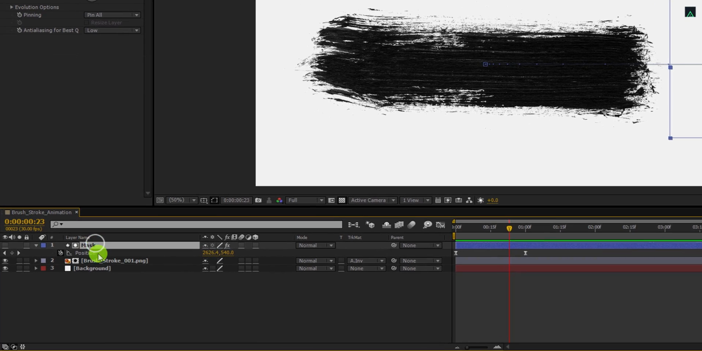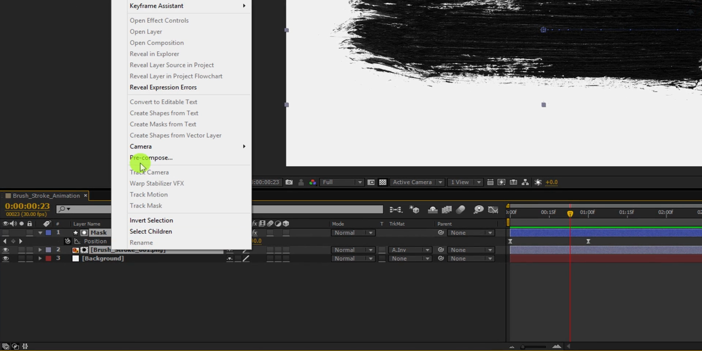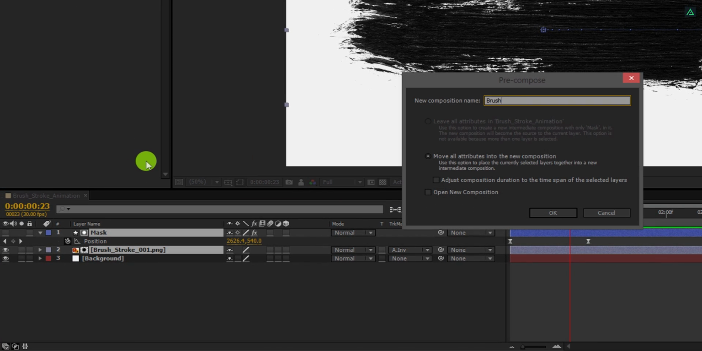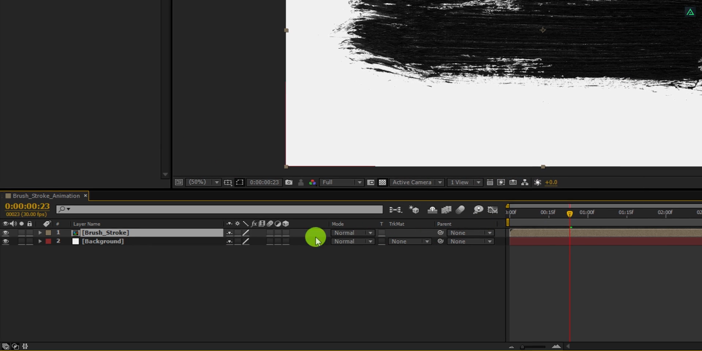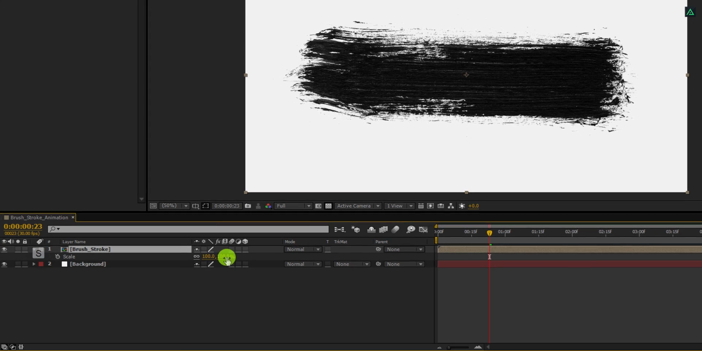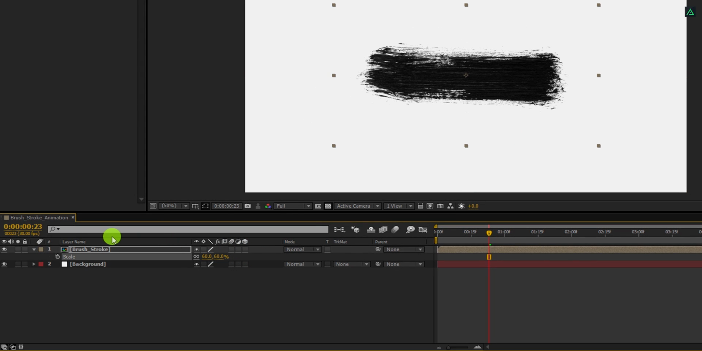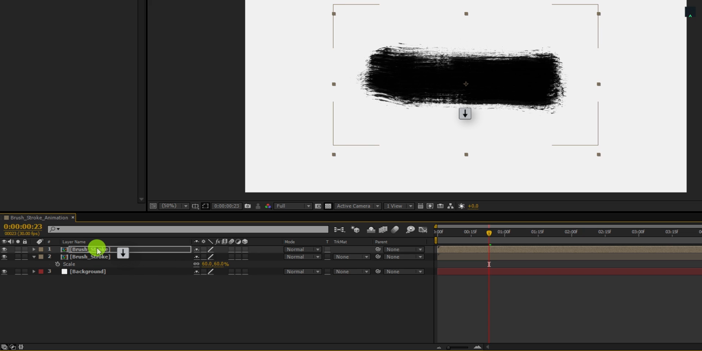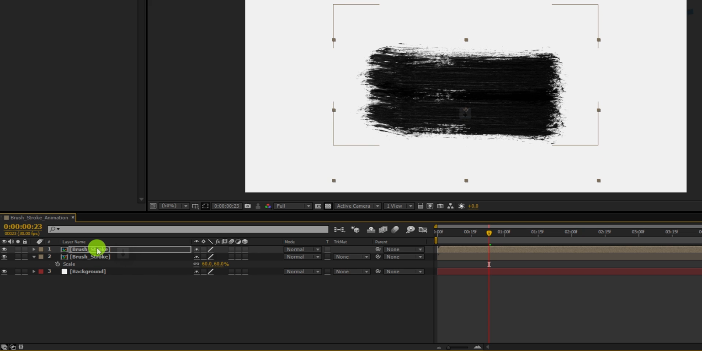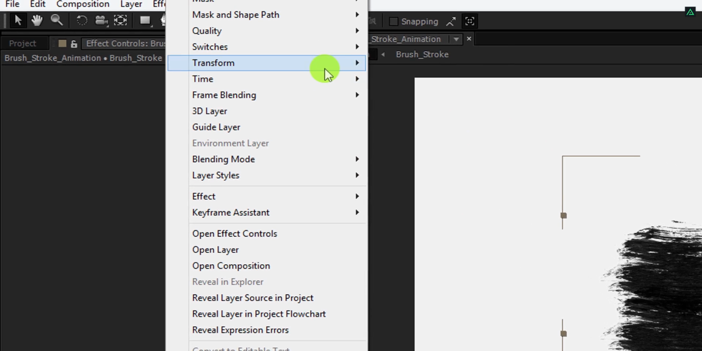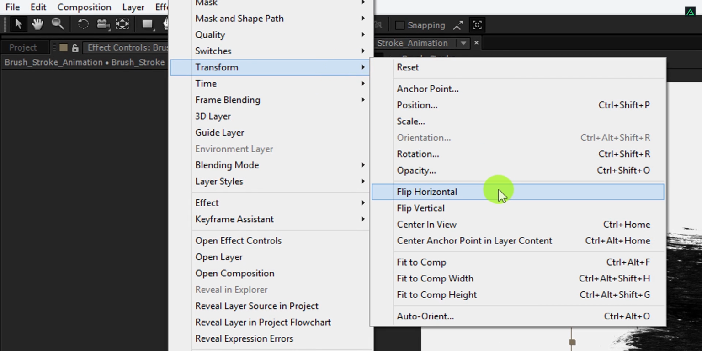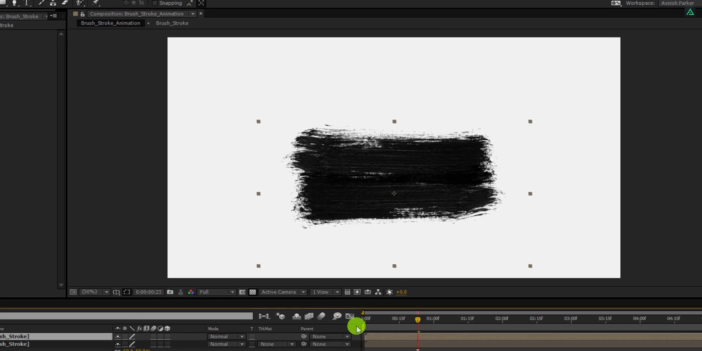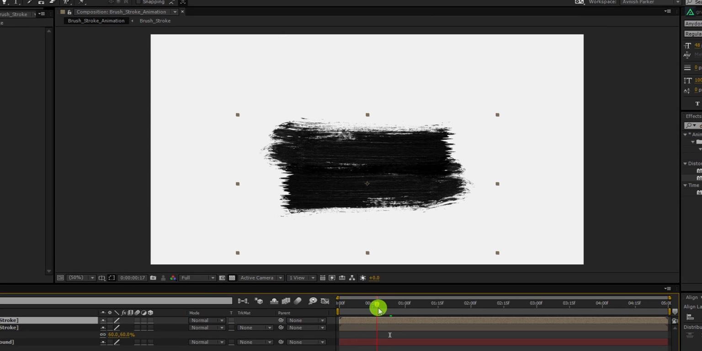Now select these layers, right click on it, and choose Pre-compose. Let's call it Brush Stroke, and then hit OK. Press S, to open scale. And then adjust the scale value if you need. Now make another duplicate of this layer, and press the arrow down key to place the layer below the first stroke layer. Now right click on it, go to the transform, and select Flip Horizontal. Cool. We just rotated the animation for the second stroke layer.